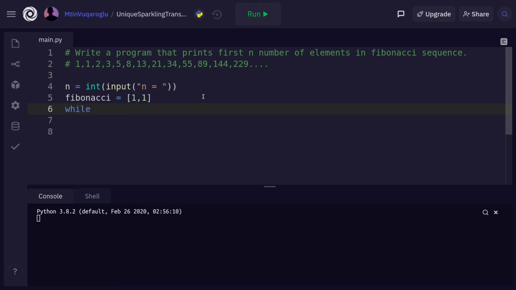We say while the length of the Fibonacci list is less than the amount we actually desired. So, what's going to happen? The program will execute the code under this line until the length of Fibonacci is just as much as we wanted here.